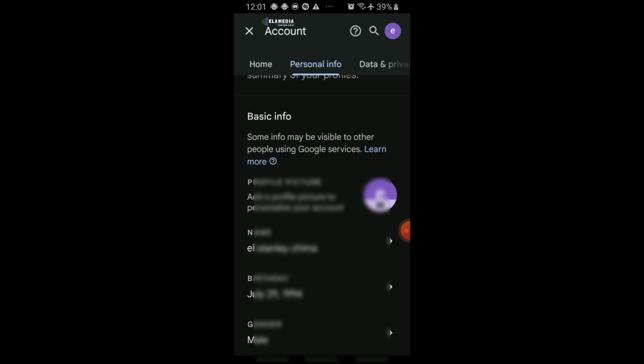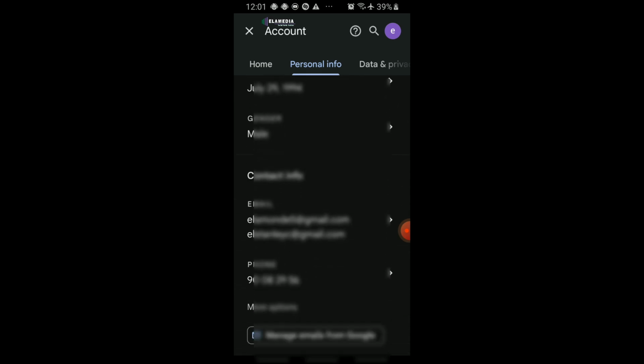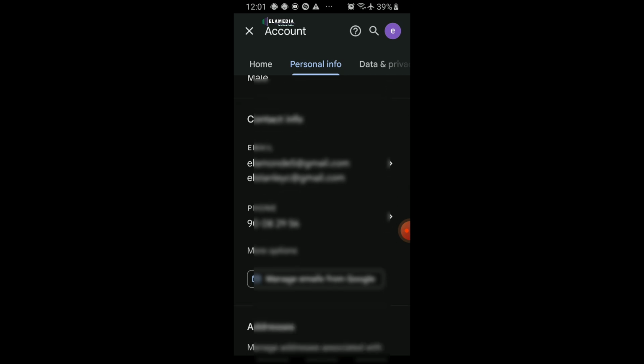There you would see your date of birth, and then your gender, the contact email, that is the backup email you want to use to recover your email if it is lost, and then here you have the number. I just kind of blurred it out.